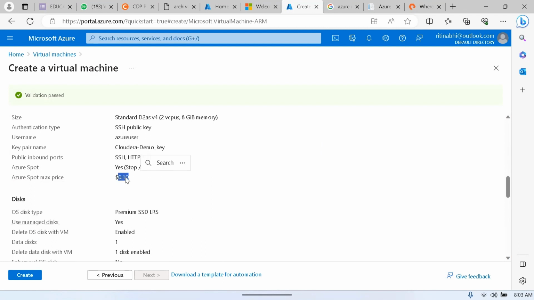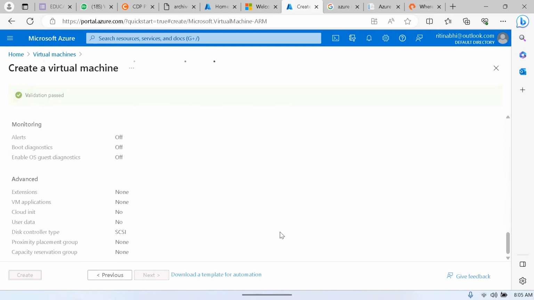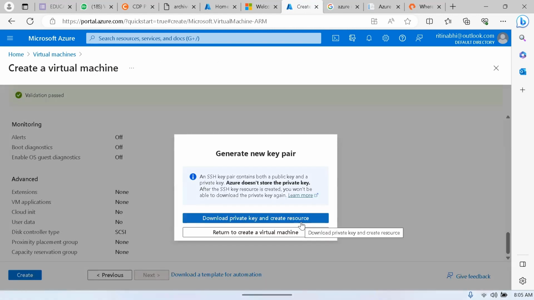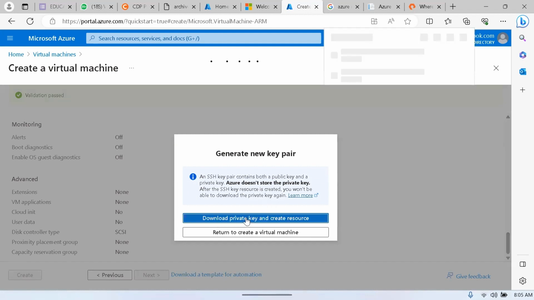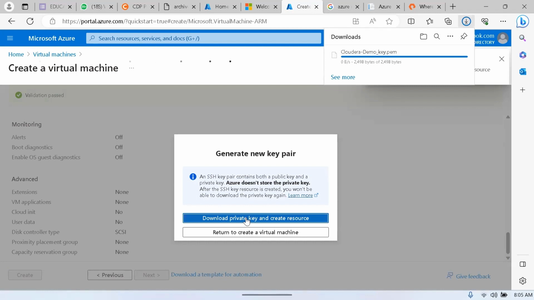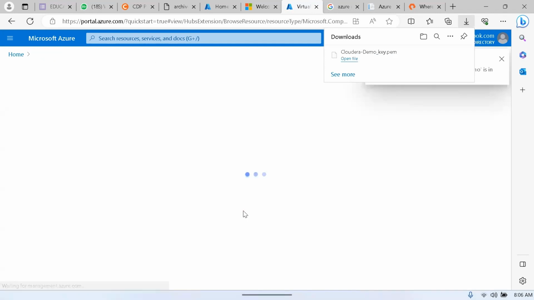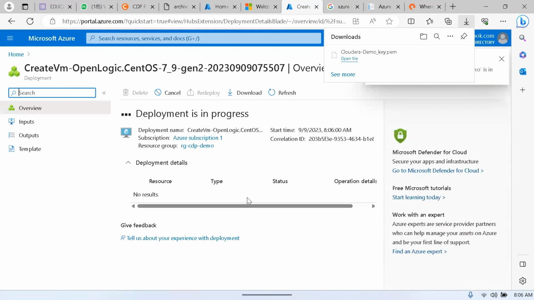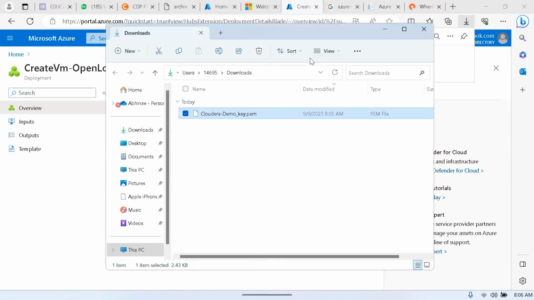This is the price, charged every 1 hour. Okay, finally when you click on the create button, you need to download this file. This key is going to be used across all the nodes. So whenever a virtual machine is created, it will show you this screen and ask you to download. By default it is downloaded. I will just move it to some safe place.